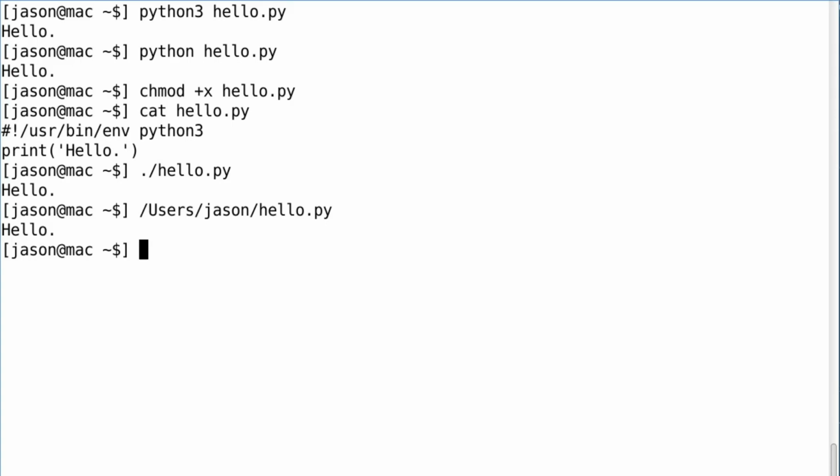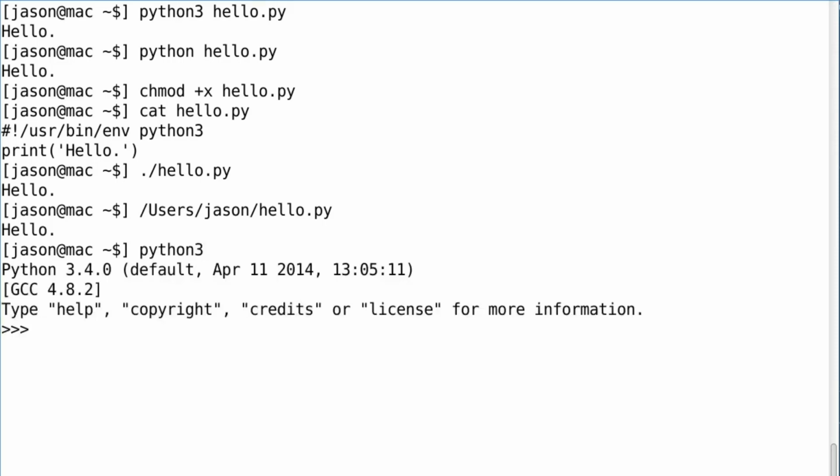Finally, I'd like to point out that you can run the Python shell interactively from the command line. To do that, enter the python command by itself on the command line. Here I'll enter python3. You can see that this looks like the Python shell you see when using IDLE. To exit or quit the shell, type quit with a pair of parentheses.